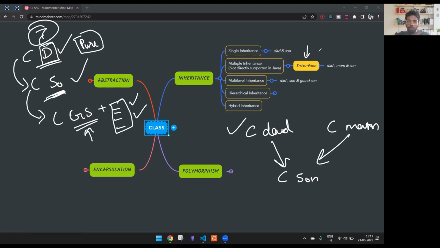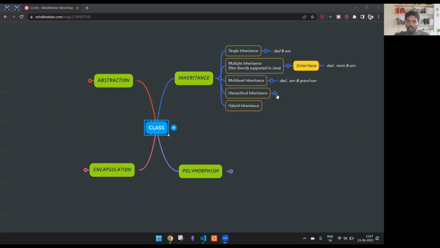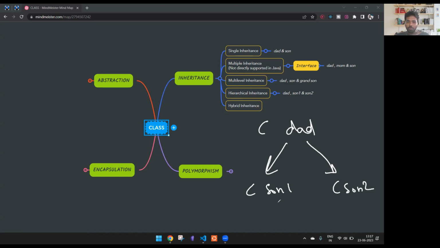Yeah. So I hope that's clear. And hierarchical inheritance is a single class, dad, and this is being inherited by two separate classes which are independent from each other. So class son1 and this is class son2. Clear? Okay. So I hope this is clear.